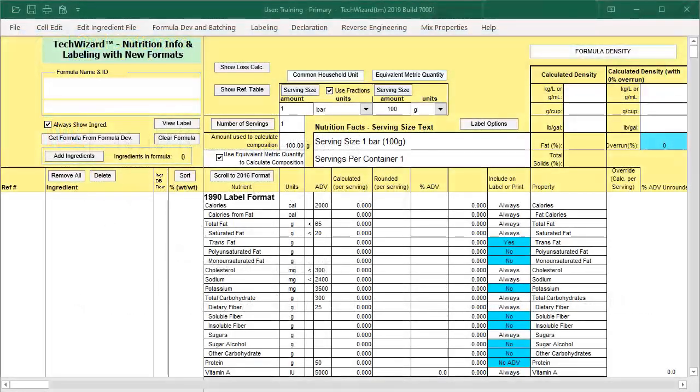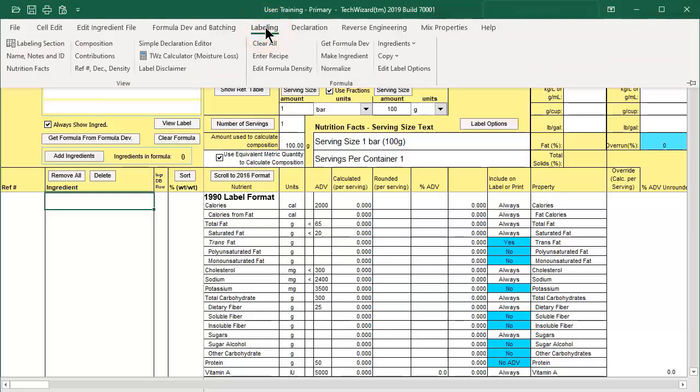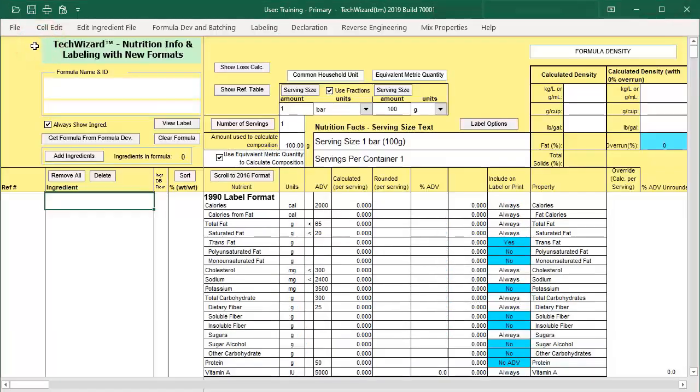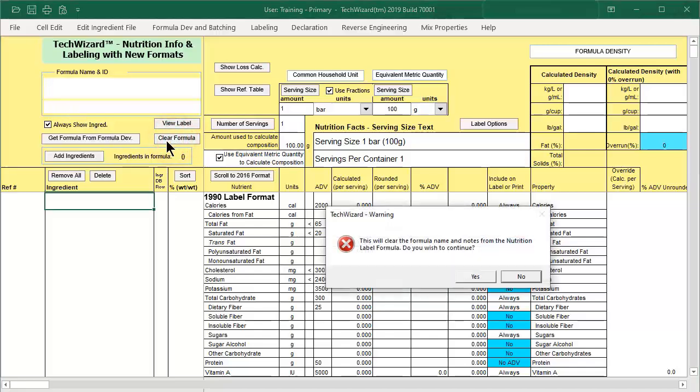This example starts in the labeling section. To go to the labeling section, select the labeling menu. Click Labeling section from the View group. Clear any existing formula by clicking the Clear Formula button. Click the Yes button to verify you wish to clear the formula.